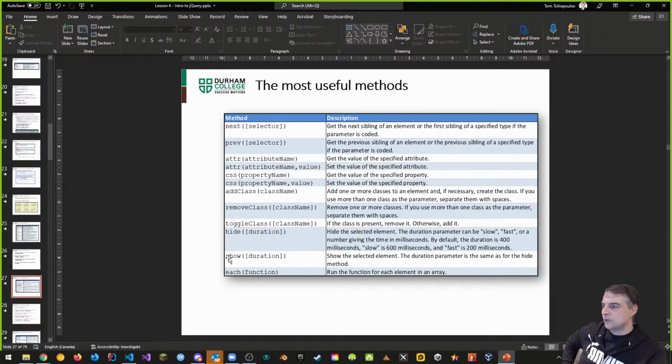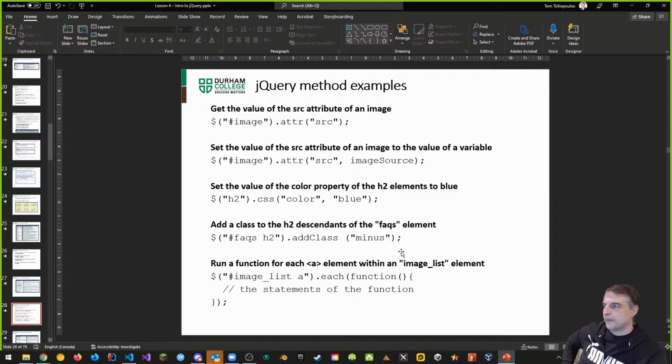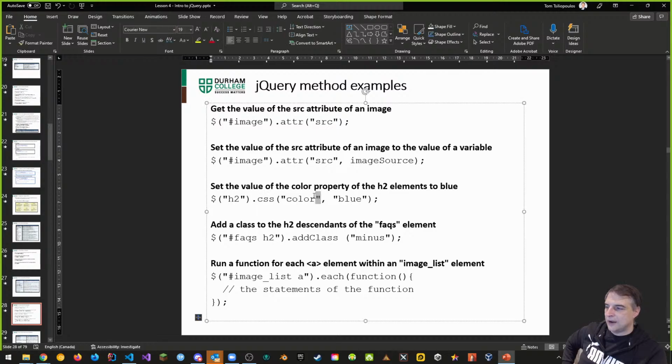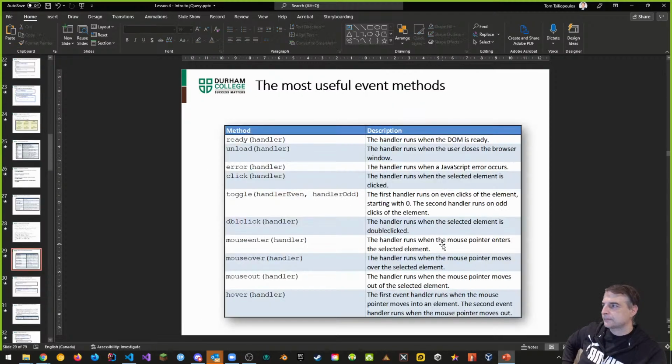Hide and show, super useful methods to hide and show elements on the page. And a for each function, right, which we can use to loop through. I think this might be deprecated too at this point. But the rest are pretty much what looks like this. Hey, jQuery, get all H2 elements, change the CSS attribute, add a CSS style, which is color blue, to all H2 elements. Okay, so very, very interesting.